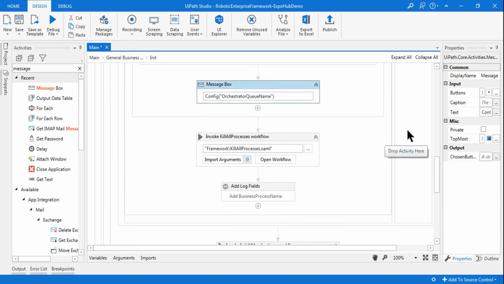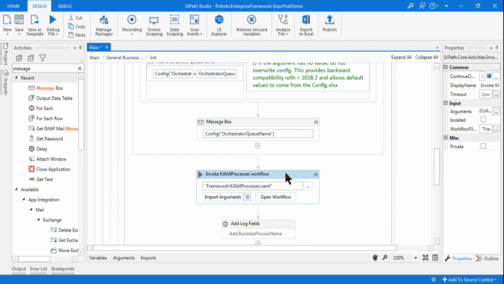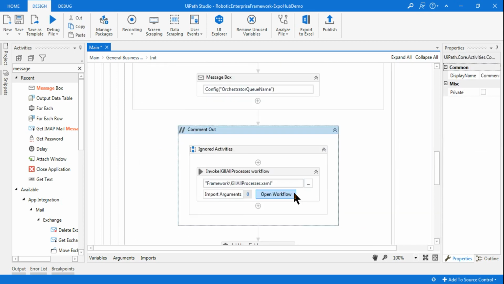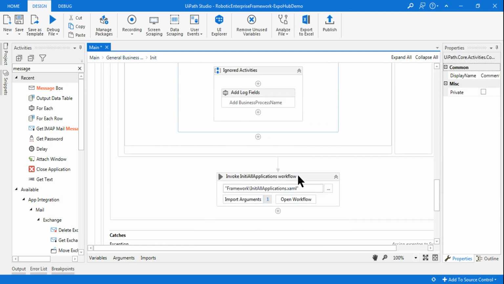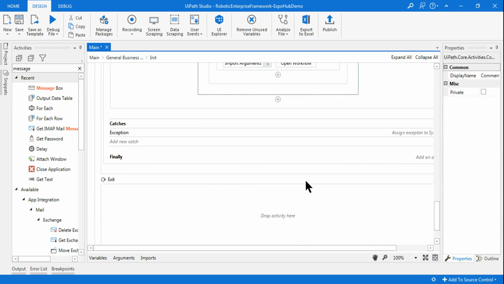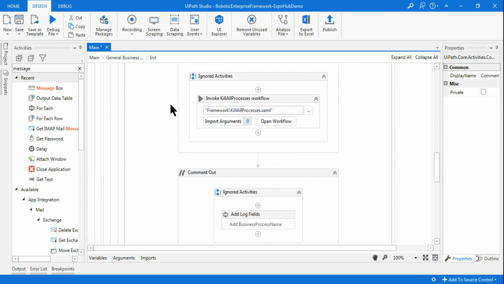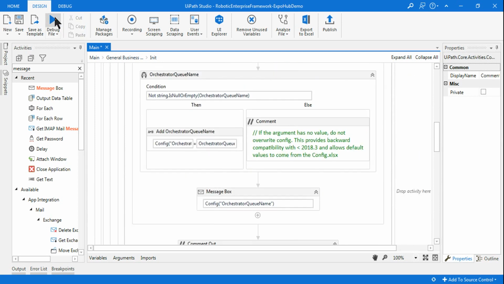So let me disable all other activities. Control D, Control D, Control D. Okay, so all of these activities have been disabled. So let me run it.